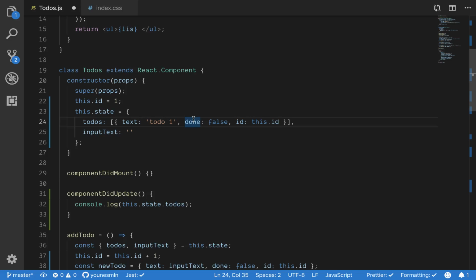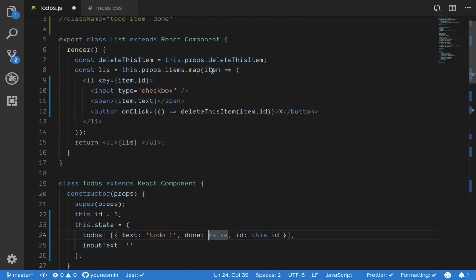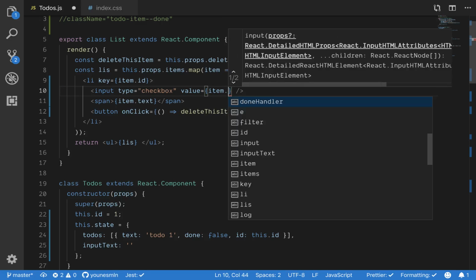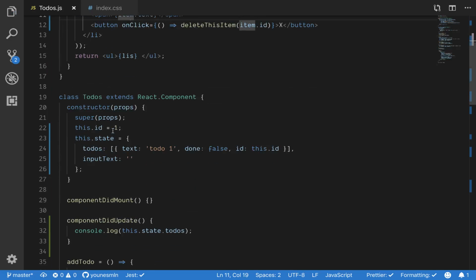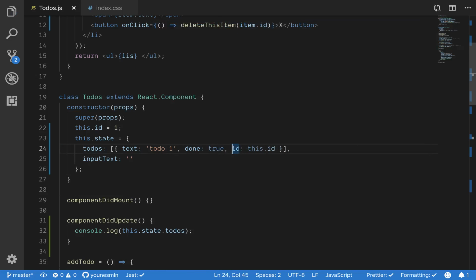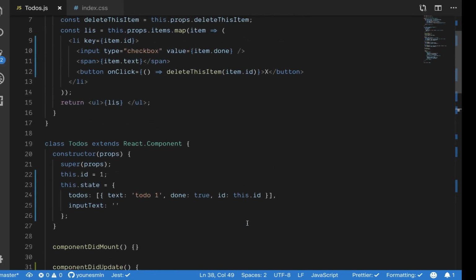So if it's like lunch row, I want it to be checked. And from where I can get this value, it's simply item. So I can say value equal item.done. Only one thing: I will set the first one, for example, to be true, just so we can see. It will be checked, just the first one. The others will be false when they add it. You can see here.